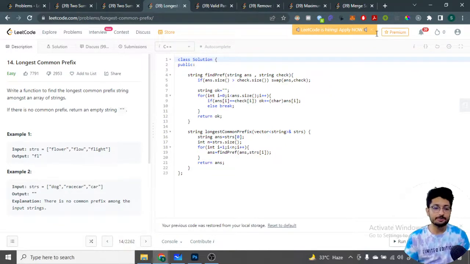The problem statement in simple terms states that you have to write a function to find the longest common prefix among all the strings in the array that you have. And if there is no common prefix, you just return an empty string.